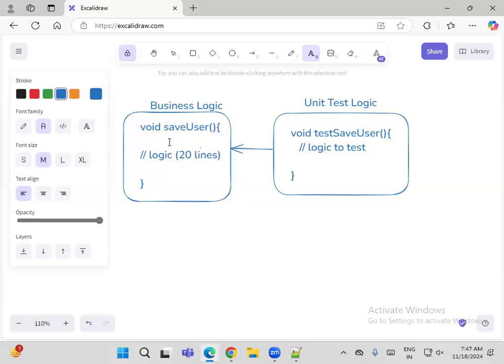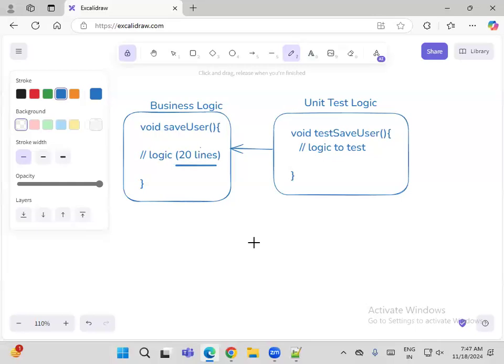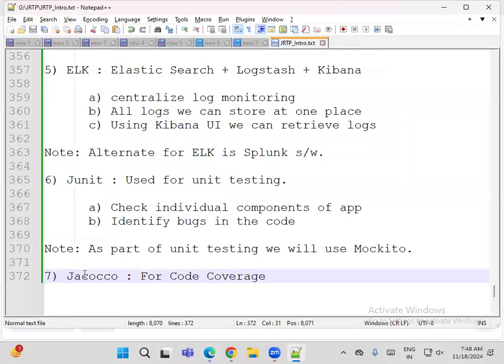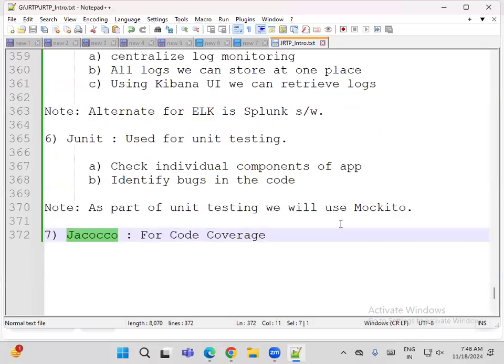For that method, you have done the unit testing. As part of this unit testing, how many lines are tested out of 20? Did you test all the 20 lines? Did you test only 15? Did you test only 10? How many lines of code are tested in the unit testing will be identified by Jacoco. That is called code coverage.